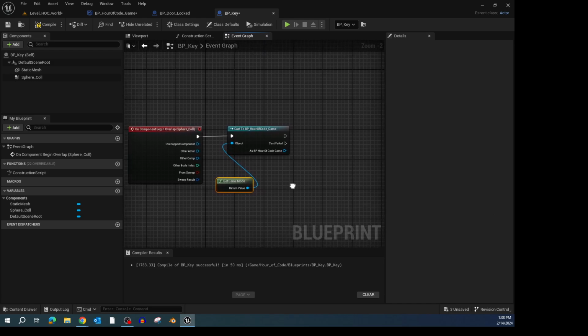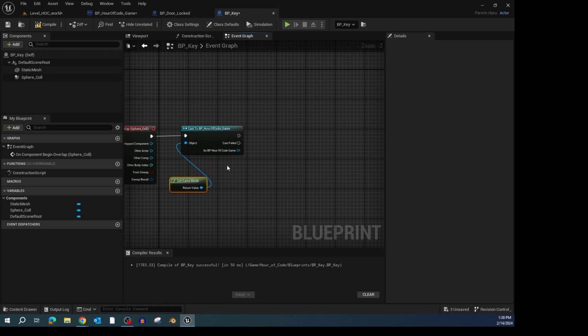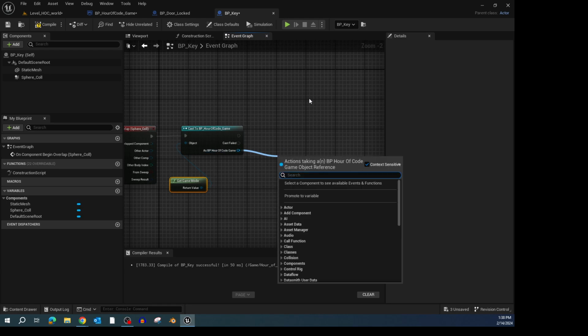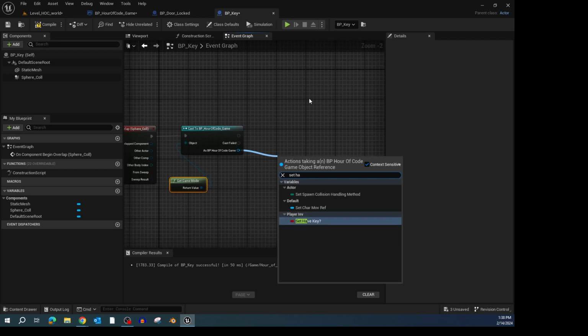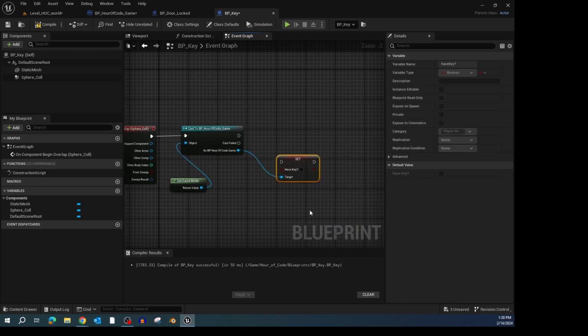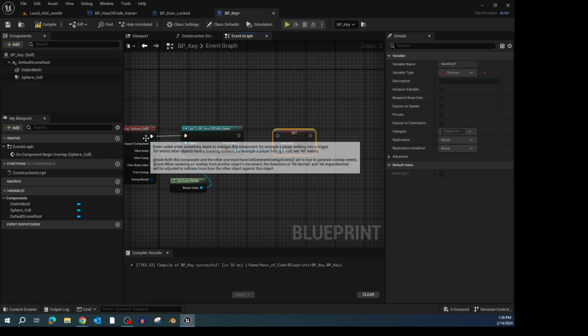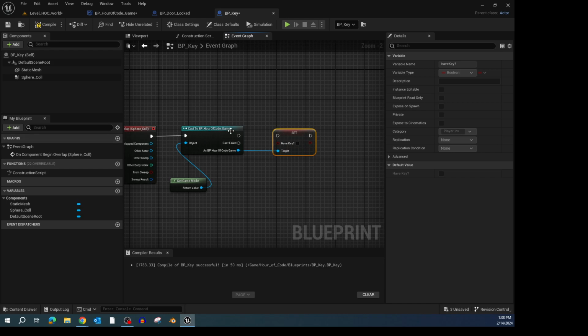Next, from as BP hour of code game, we're going to pull out set have key. So this is we're setting whether or not we have the key, right? But remember, this is like the power, the white connector. So right now we don't have it really going. To do this, we have to drag this one across. Now we're in business.